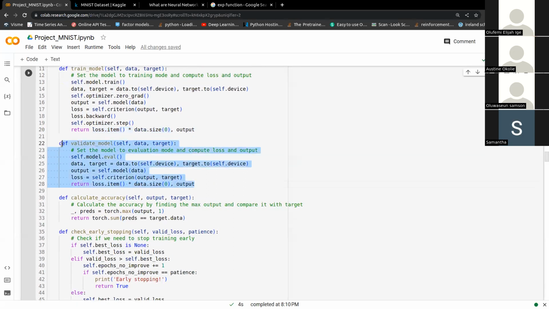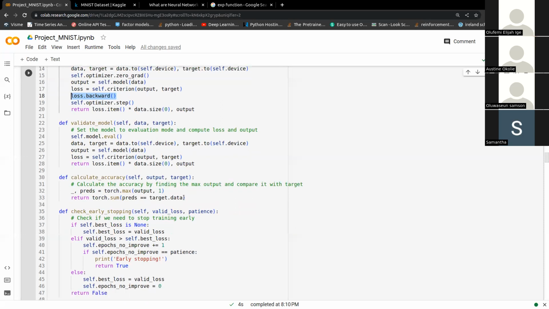And that's just it. The validation is also the same. The only difference is that we have to set this to evaluation mode. Remember, because during training, it has to do the weight update. But in evaluation, we are not doing any weight update. So we have to set it to evaluation mode. And also, there is no loss.backward because during validating, when we are testing the model on seen data, we don't want to compute any gradient, right?